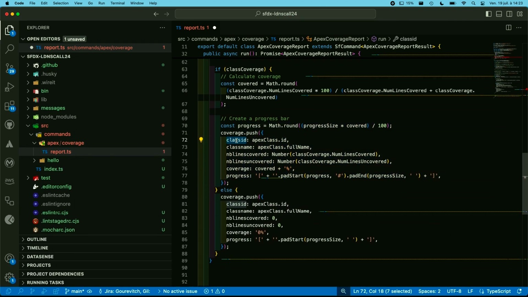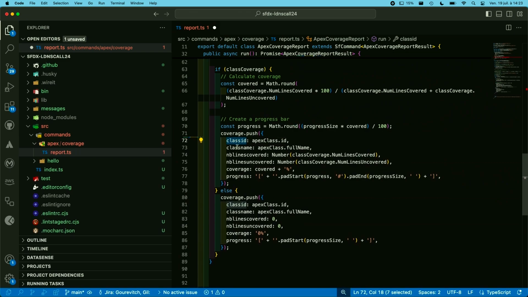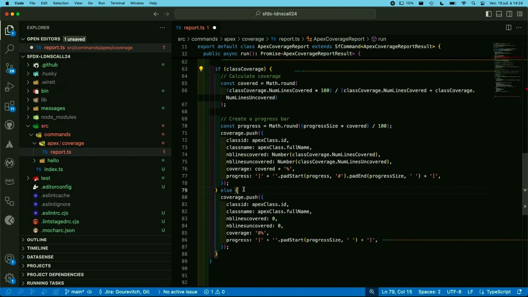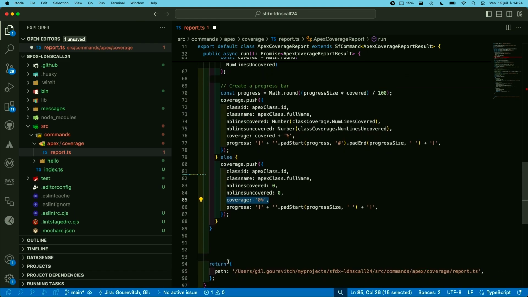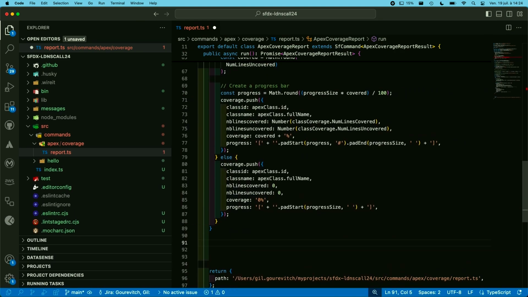and add a custom object containing all the properties that I want to display on my report: class ID, the class name, the number of lines covered and uncovered, the coverage I just calculated here, and the progress bar. If I don't find a coverage record, it means that this class hasn't been covered by any test. So I need to display this information in my report. So I still create a temporary object, but with coverage equal to 0. Now that I have the data structure, I can create the report.